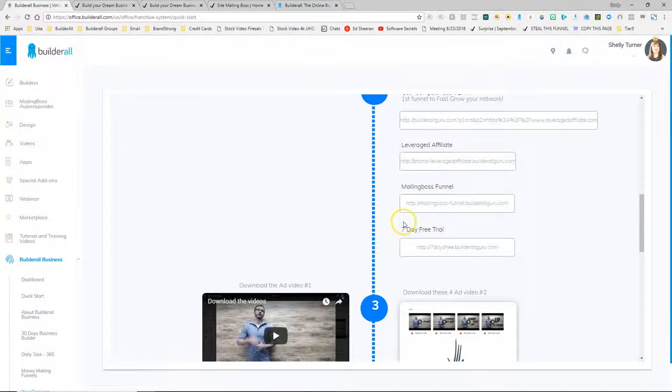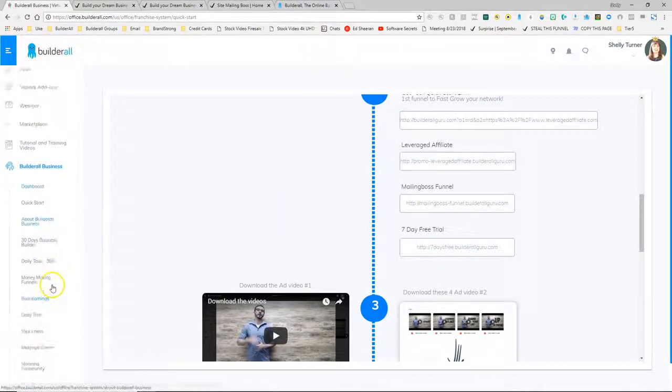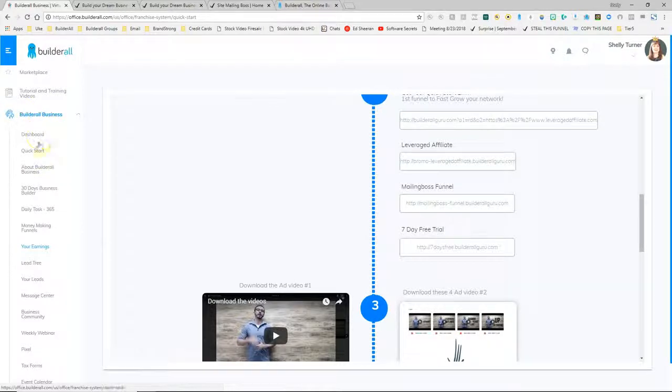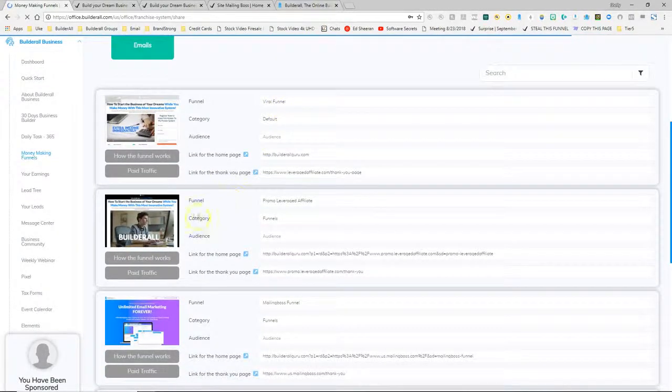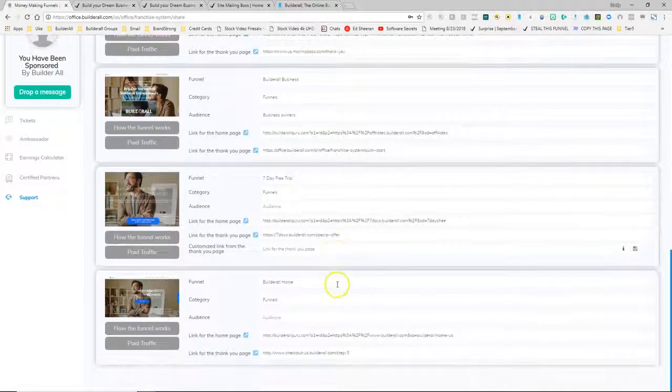If we go into the money-making funnels, we can see a few more. So I'm going to go into the BuilderAll business area, and I'm going to choose money-making funnels. And here we've got a few more funnels. We've got the viral funnel, we've got the leveraged affiliate funnel, which you've seen, the Mailing Boss funnel, we've got the BuilderAll business funnel, we've got the 7-day free trial funnel, and then we've got BuilderAll home funnel.